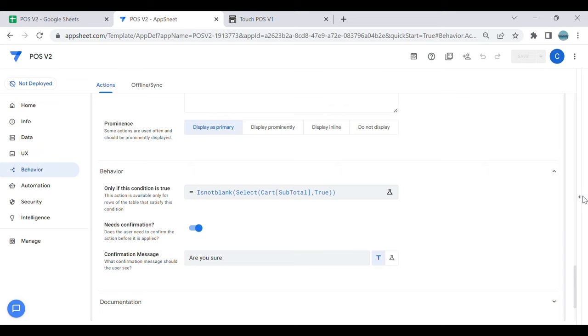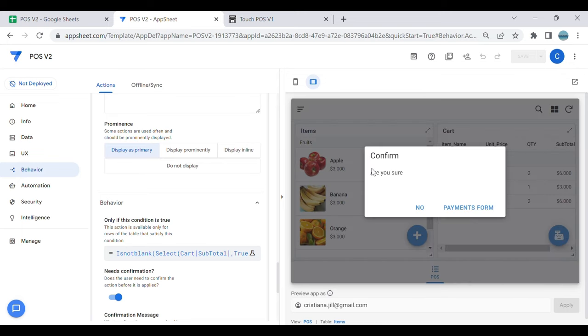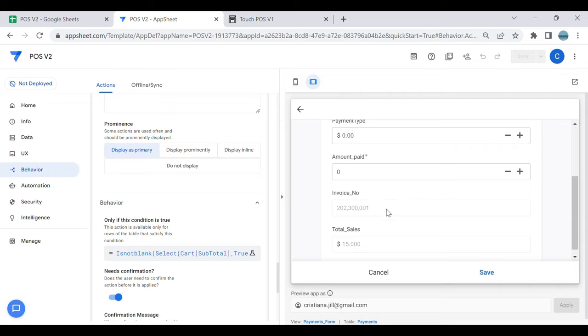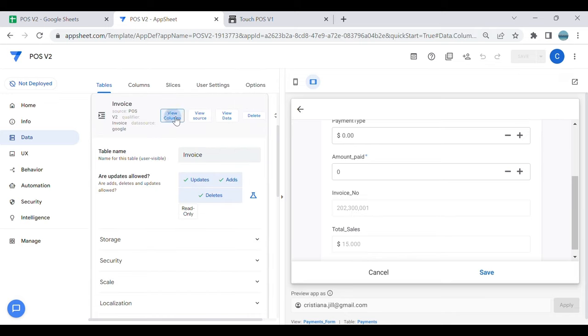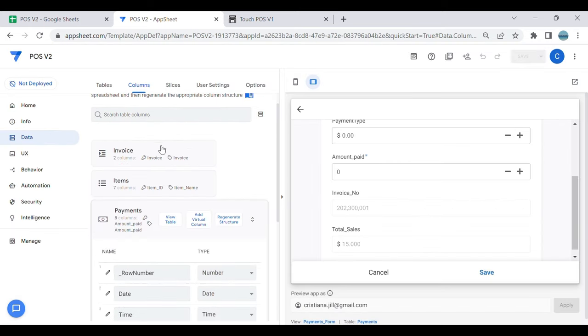All right, let's go back to the app. Now we have this. So once we click this, it goes directly to, see, there is, are you sure? Okay. Then here we have the invoice number showing like this. So we have to remove the invoice. We should not show the separator. I think this is from the sales.